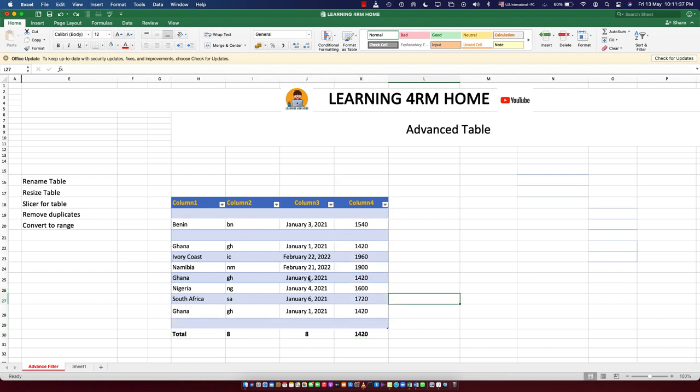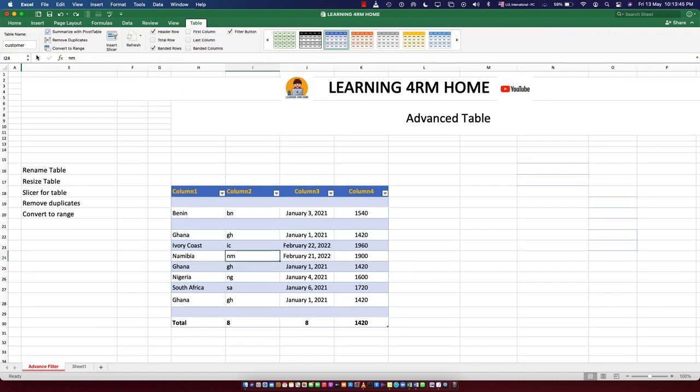Now let's get to know the other way as well. Without using this one, click on any cell within the table. Now click on the table tab. You see when using the other versions, there's a button here called resize table. I'm not having it over here, but in the other versions you may see it. So you can click on resize table, and it's going to perform the same function as this one.